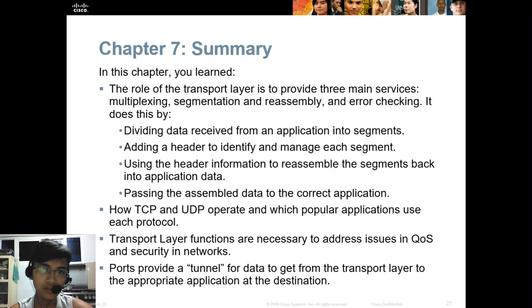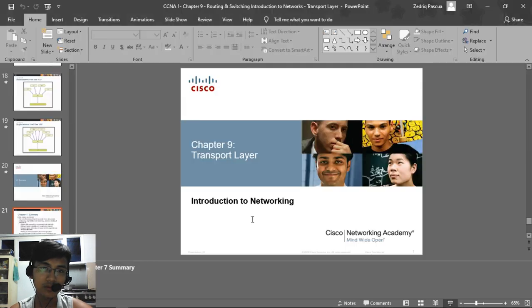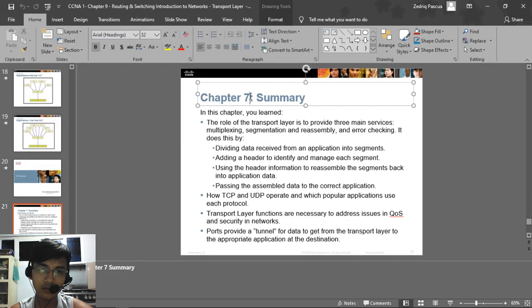Summary. Oh, this is chapter 9. My God, it got switched.